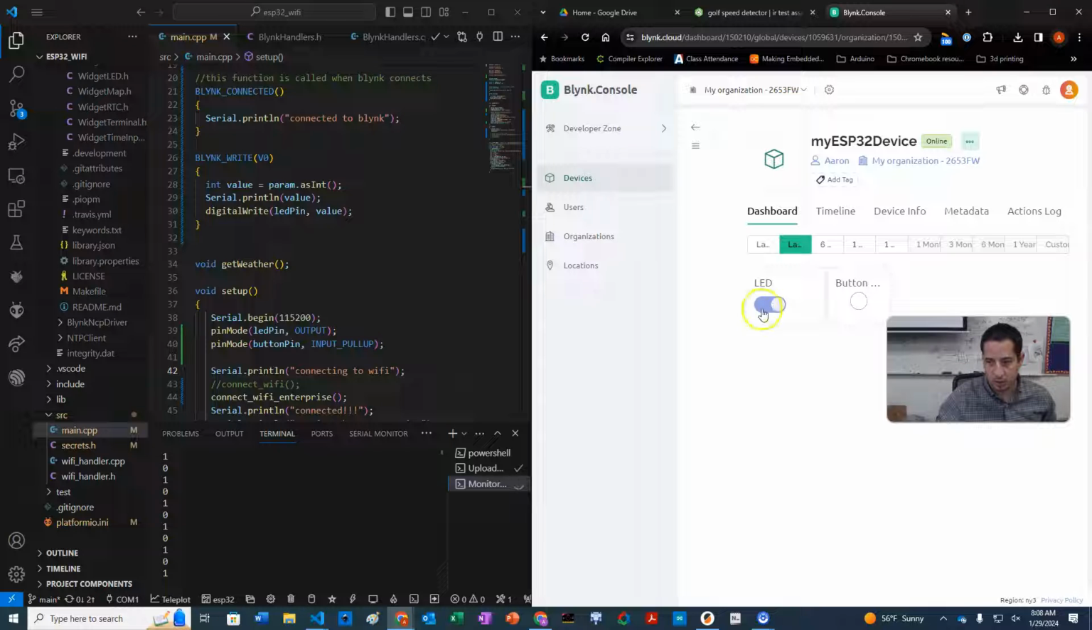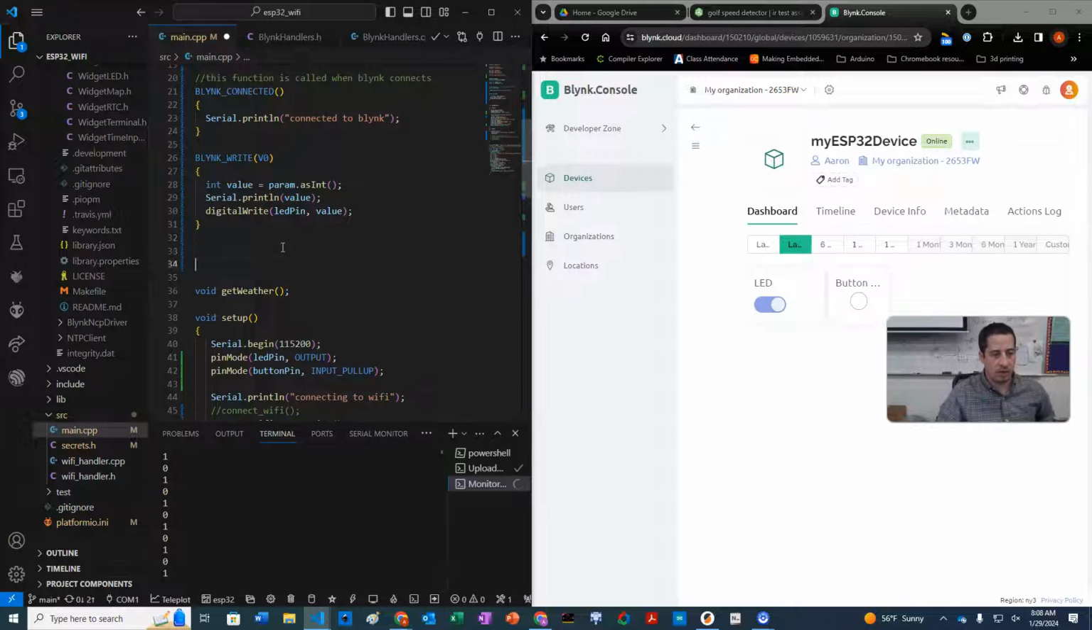And so I'm controlling it from my dashboard. This is the serial monitor from the device giving me that response. Okay, so we've got the LED integrated. The next thing we want to do is integrate the button. What we're going to do there is add a virtualWrite function.